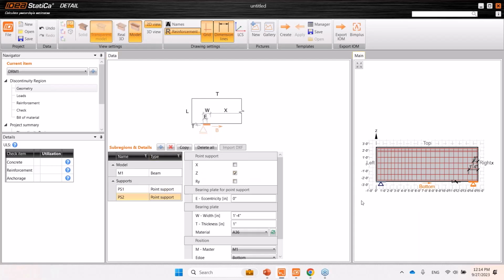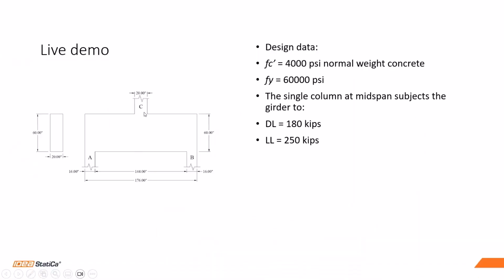Now, I'll do the same with the top column. So I'll use a transfer device to transfer that point load that will come from this problem. All right. So this is the dead load that will come from the column C, okay? And this is transferred via point load. So again, I am going to use a transfer device. So let me show you how to add that.